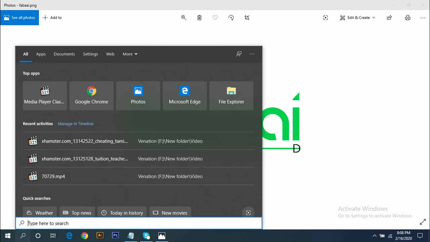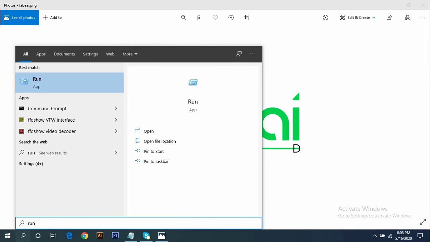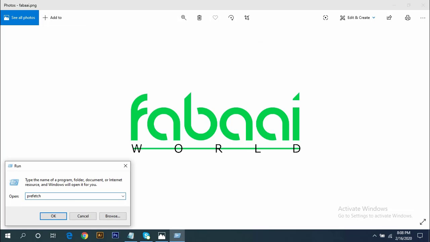Then open the Run command box again. Type "TEMP". Click OK. You will see many folders and files. Just delete all.